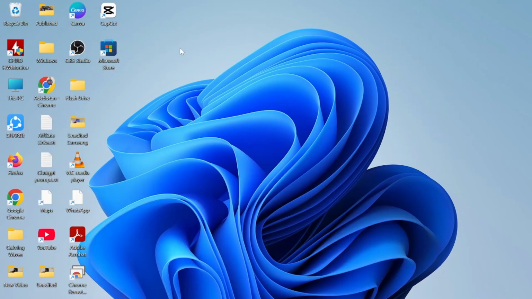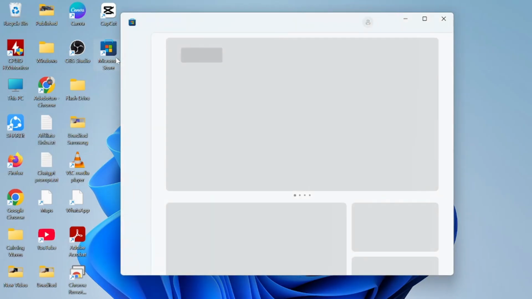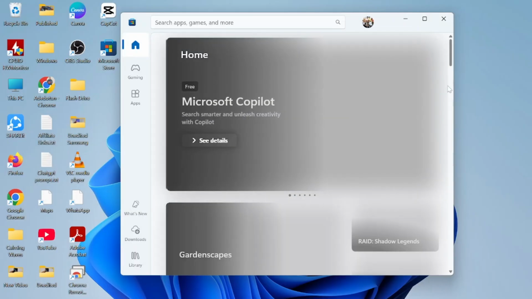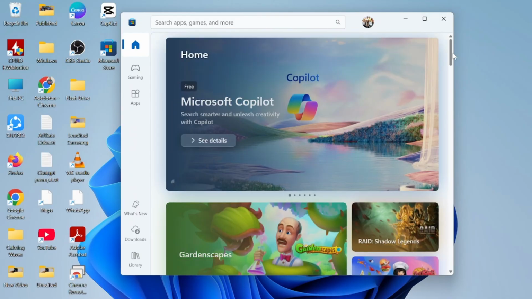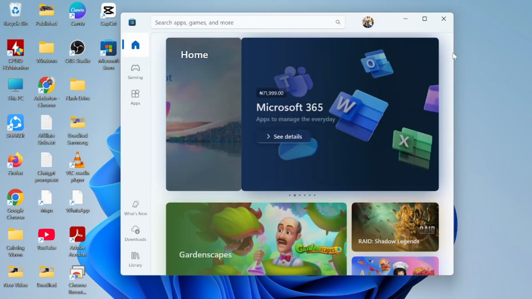Whenever you want to access the Microsoft Store apps on your PC, whether Windows 10 or Windows 11, just locate Microsoft Store and then double click on it. Then you should see the Microsoft apps store opens on your PC like this. And then you are good. So that is basically how to add Microsoft Store apps to desktop on Windows 10 or Windows 11.